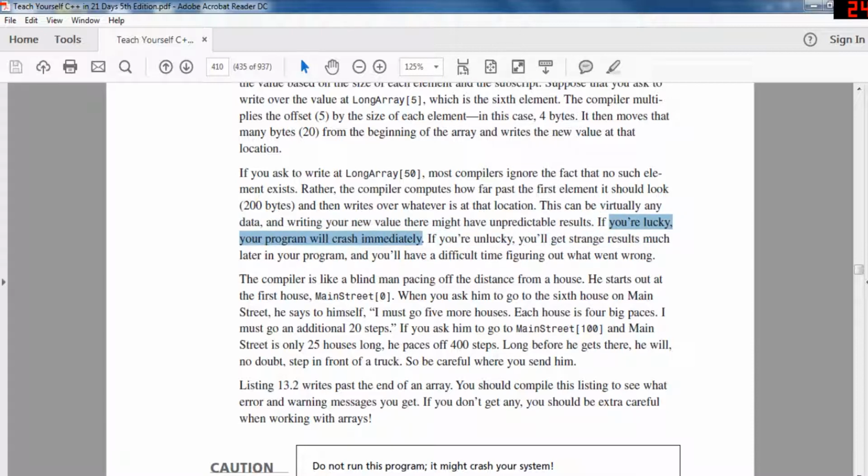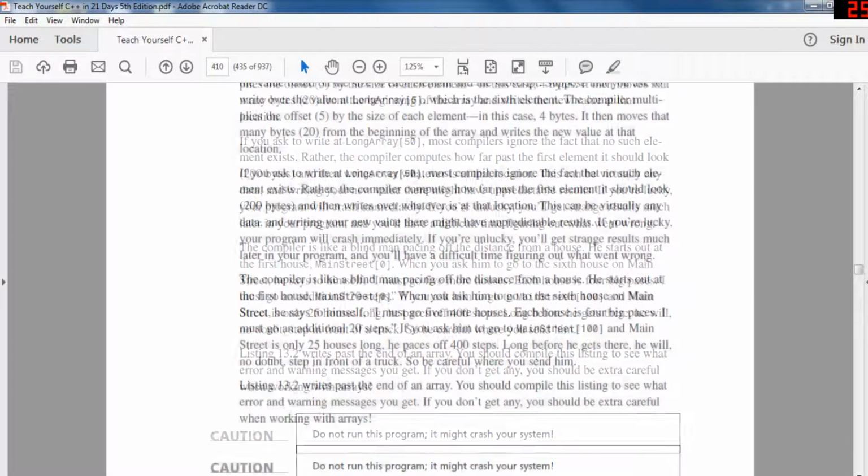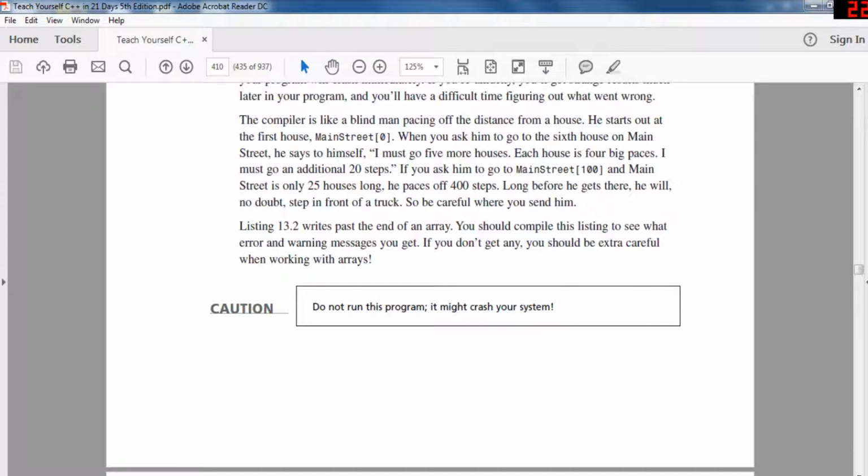If you're lucky, your program will crash. If you're unlucky, you'll get strange results later in the program, and then you have trouble finding out what went wrong. So the compiler is like a blind man pacing off the distance to a house.